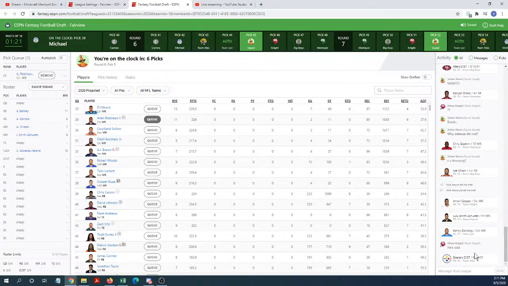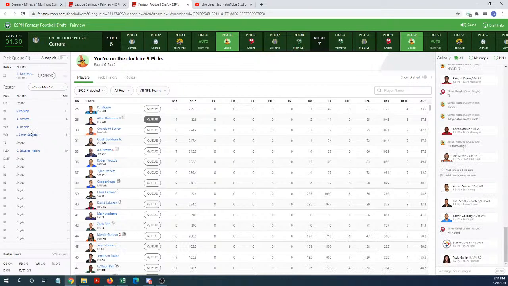Round five? You know, I thought they were reaching earlier. Now I know they're reaching. Saquon Barkley, Alvin Kamara, Adam Thielen, Juju, and Clyde Edwards-Helaire?